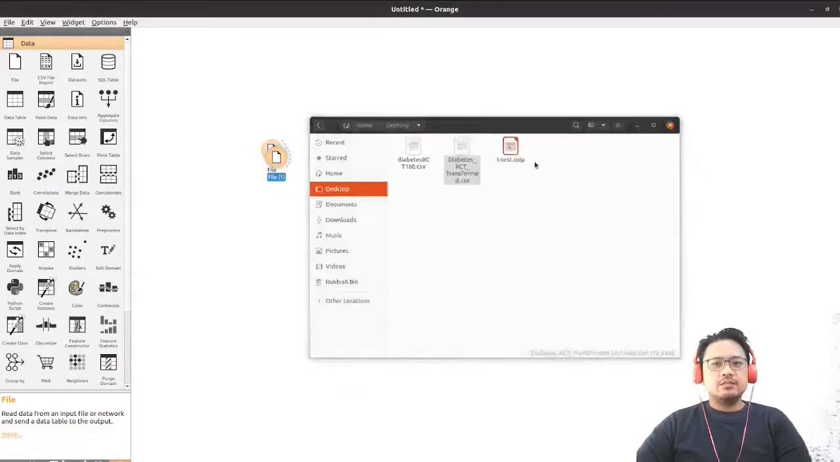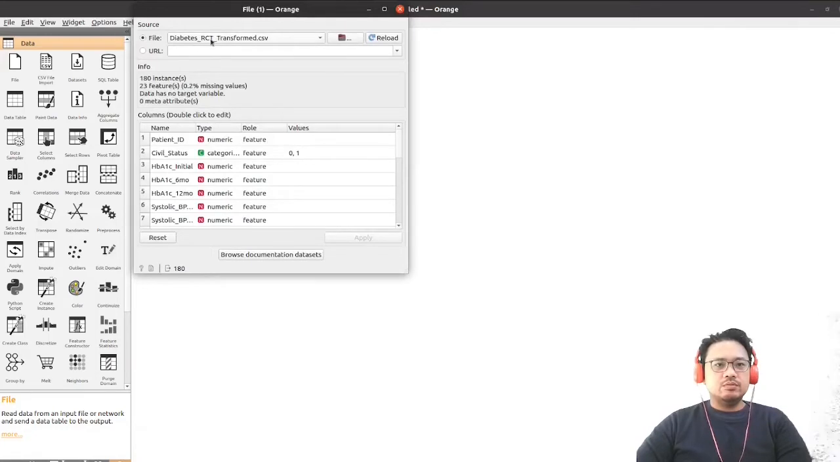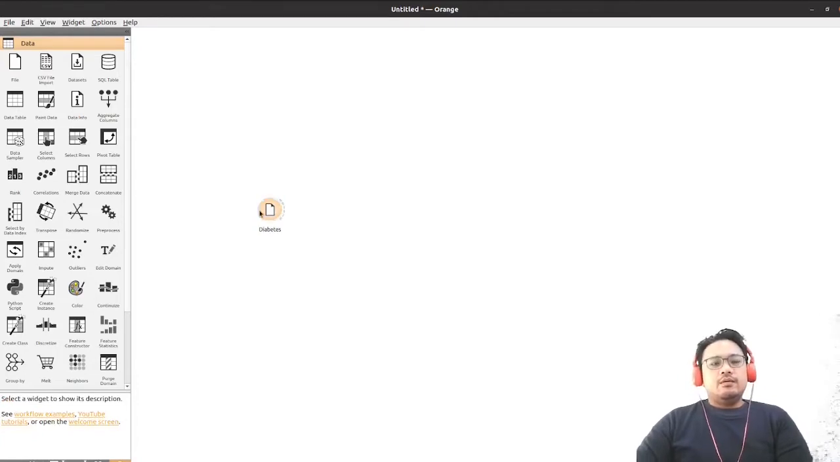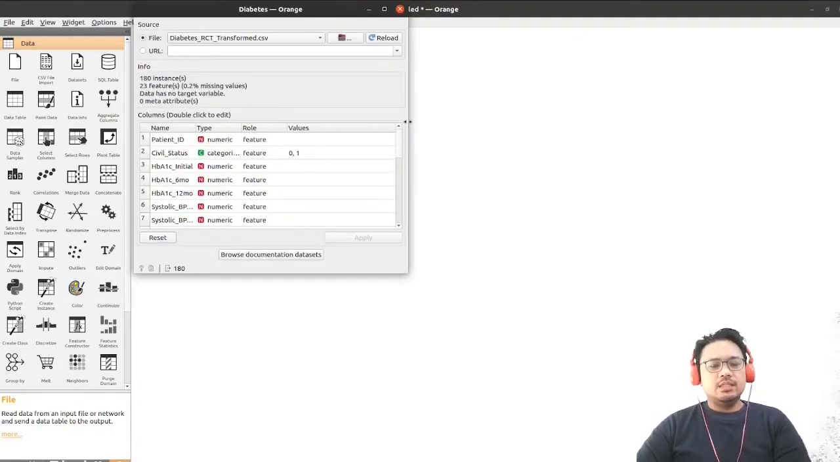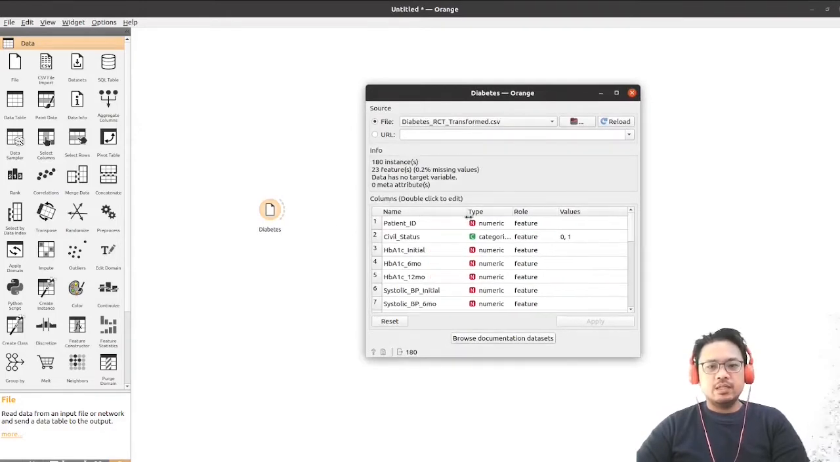So, magiging siyang 2 files. Itong file na to is yung dataset na gusto mong ma-analyze, and then ito yung ni-right-click mo kanina. So, remove lang natin to. Then, rename lang natin. Rename, diabetes. Then, once you have the file loaded, kapag na-load mo siya, check mo lang kung ano ba talaga siya, yung laman.